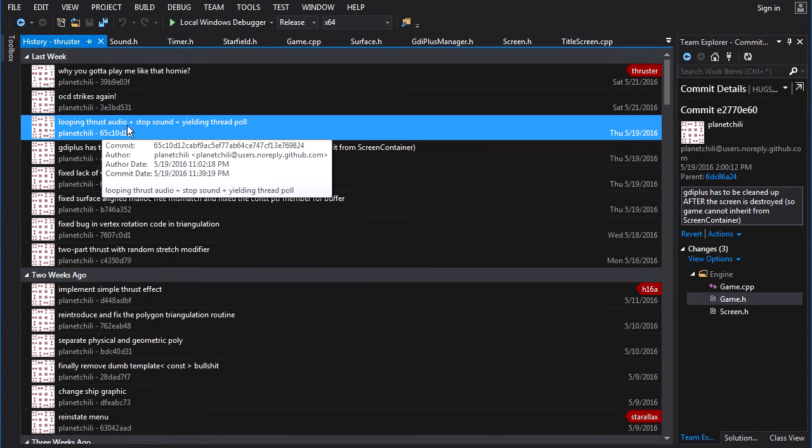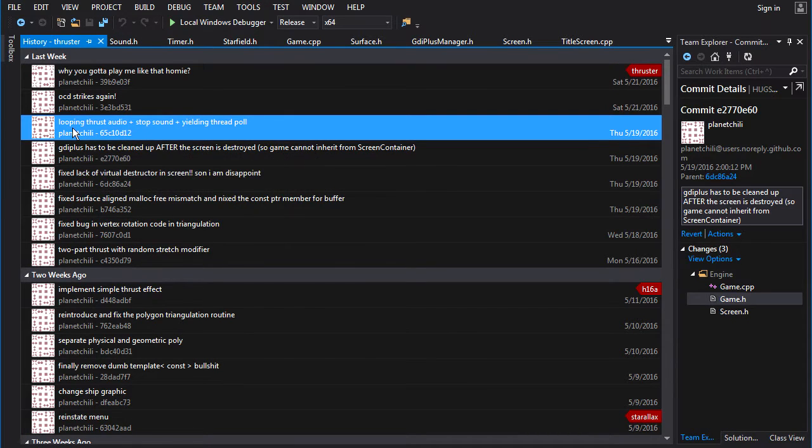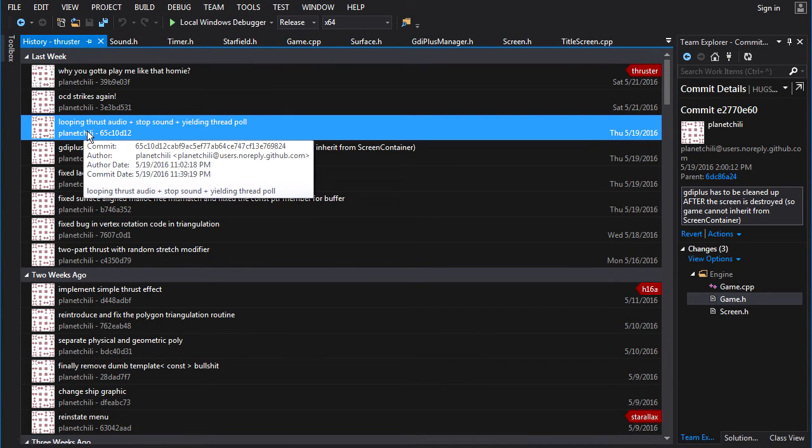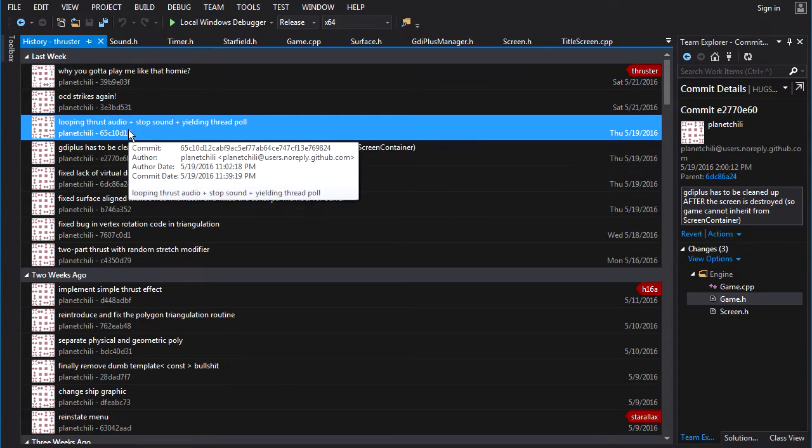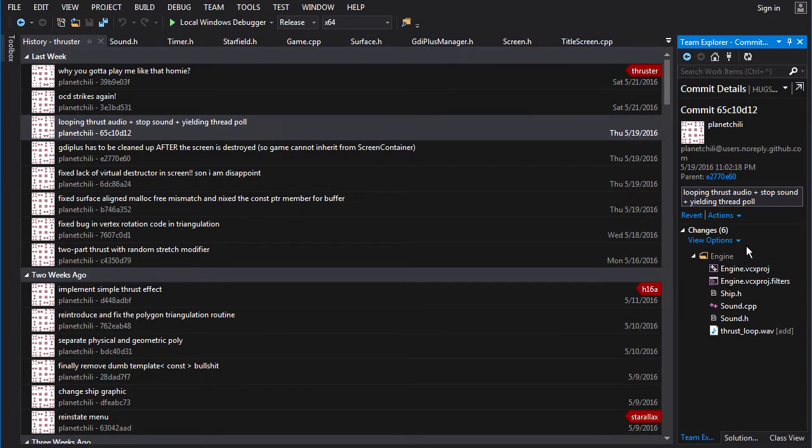Now, here is where I actually finally fixed my problem and got the looping to work with XAudio. Excuse me. All right, so here it is. It's not that complicated.